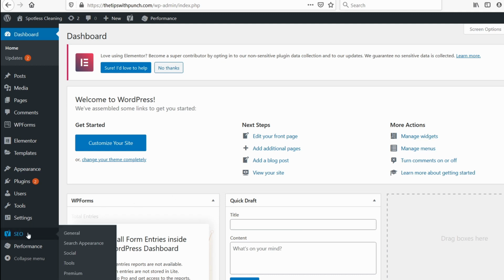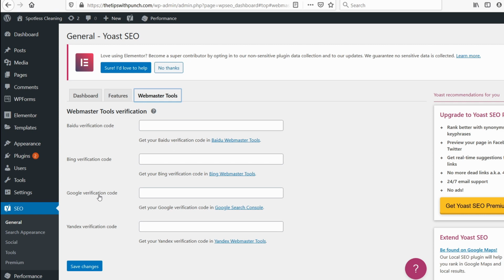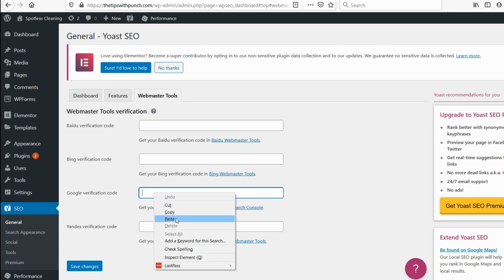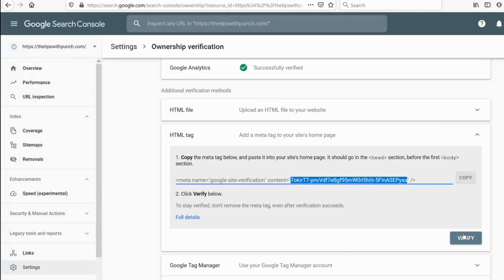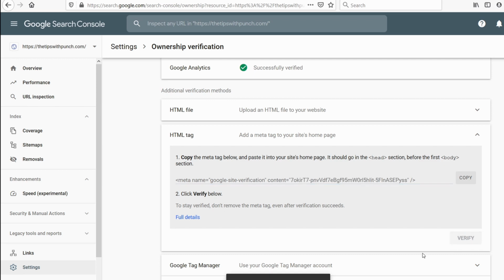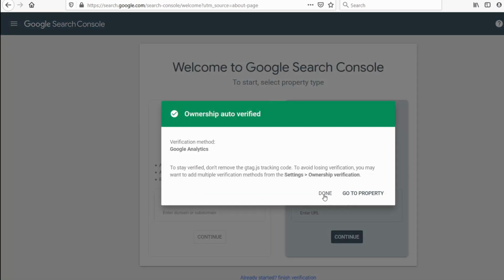and then you come to your WordPress dashboard, and here you go to SEO, and then General, then Webmaster Tools, and here you have Google verification code. You just paste it here, like that, save changes. And then you would go back to Google and you would click on verify. So now I've verified with both ways. So that's all you need to do. Done.